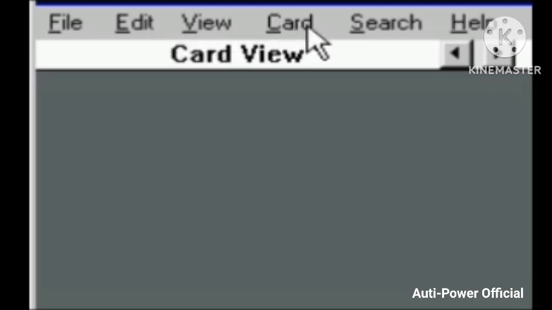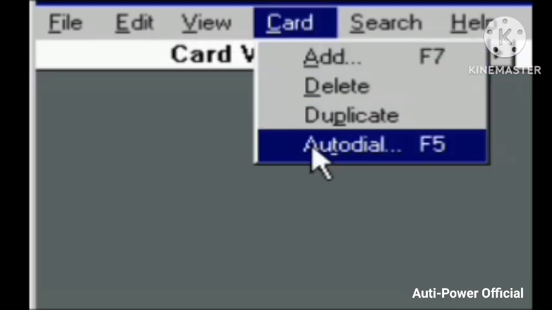If you have a modem, Card File can automatically dial a phone number on the selected card. Just choose Auto Dial from the Card menu.